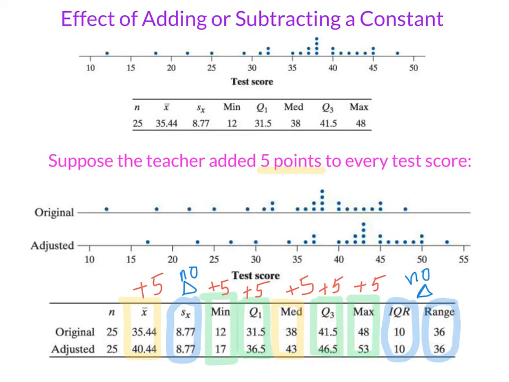Fun fact, you can manipulate a data set by, I don't know, adding or subtracting a constant to your data values. Let's take a look at an example here. So our lovely example of our test scores, those 25 scores on a stats test out of 50 total points. We have this data here. We've been working with that data.